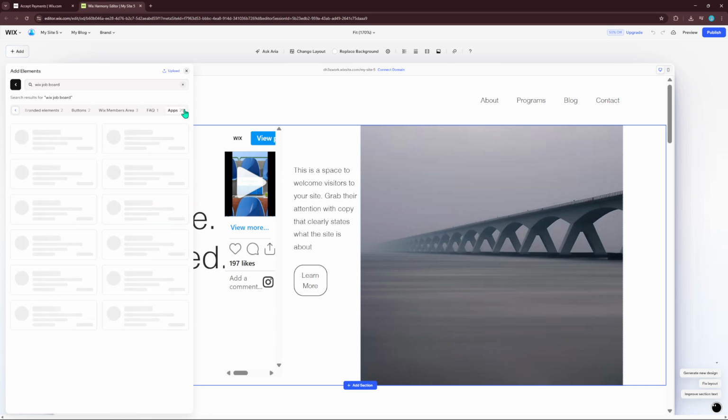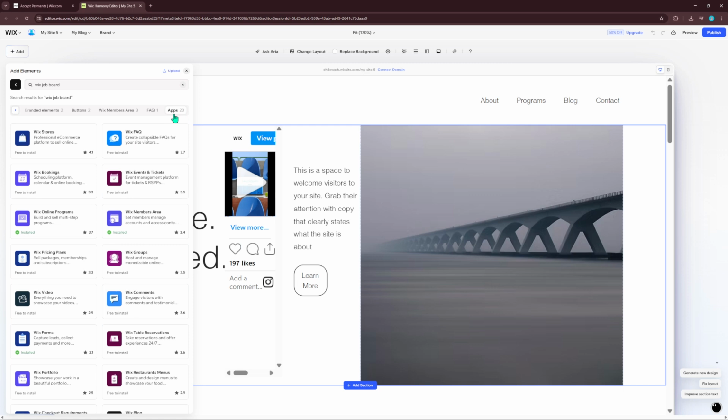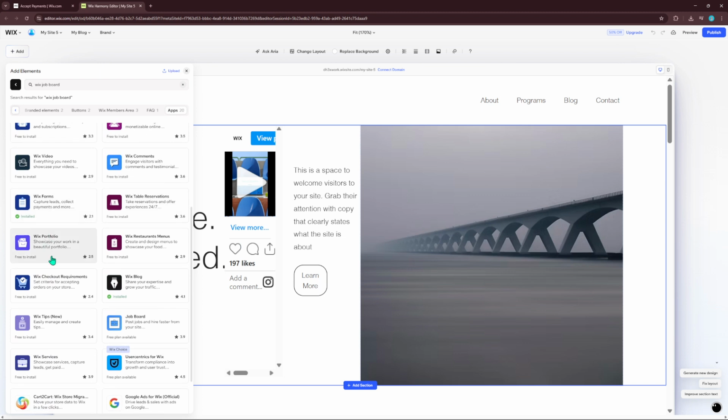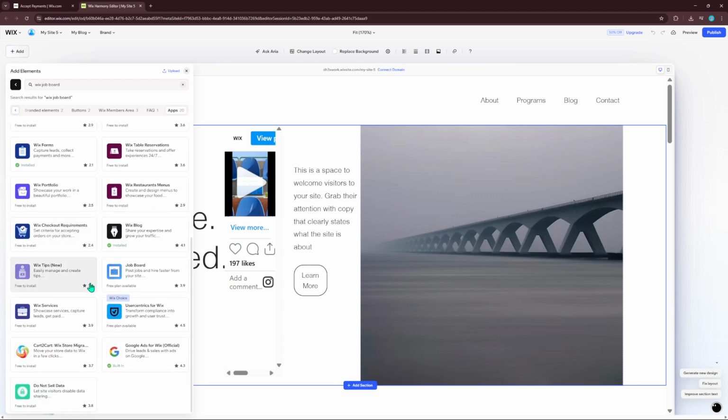If you don't see the app section right away, use the right arrow in the results strip to move through the categories until you reach the end where apps are listed. Take your time here. Wix organizes results in a horizontal carousel, and the app you need is in the Apps section. Once you're in Apps, scroll down until you find Job Board. It should be clearly labeled.